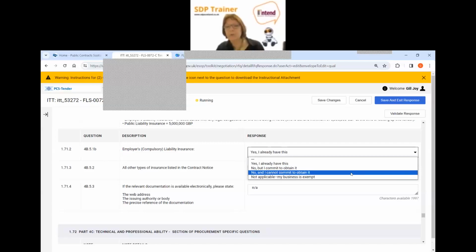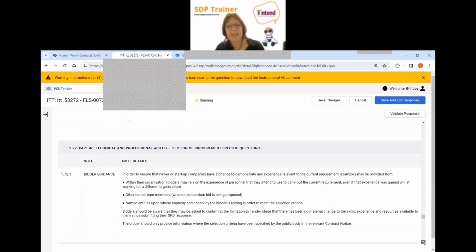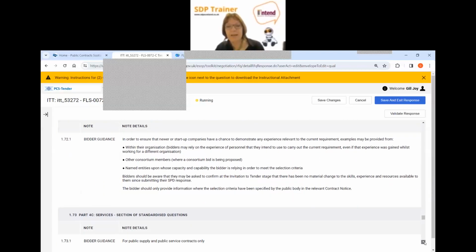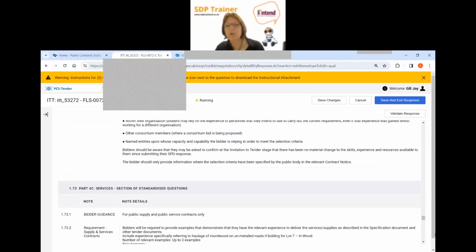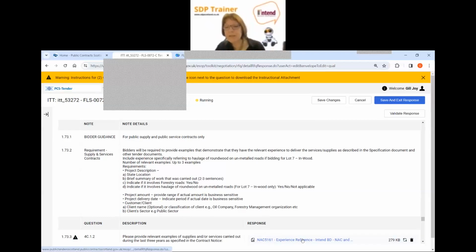Okay, so that's 4A. 4B is insurance. So either yes, you already have it, or no, you'll commit to obtain it. Like if you say no, you won't, then you're out, basically. And this is the 4C technical, where they ask about the different project examples. And again, there's very specific instructions, so make sure you take account of exactly the instructions here, and that little black triangle there has the template, which you need to open up. I think it's just a straightforward Word document. You complete, and then you must attach that here. Don't put it in any other attachments area.